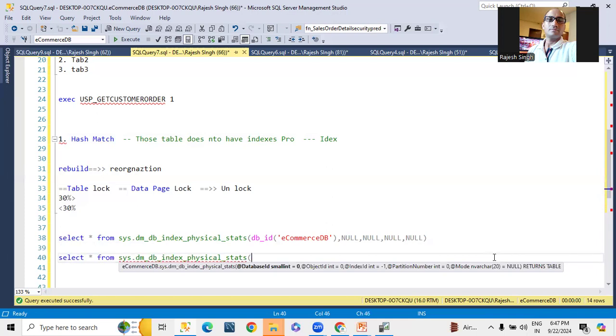Okay, you can see here, the first parameter is a database ID. The second parameter is the object ID. Let's suppose you want to focus on a specific object like a customer or order detail. You have to only pass the object ID in the second parameter.